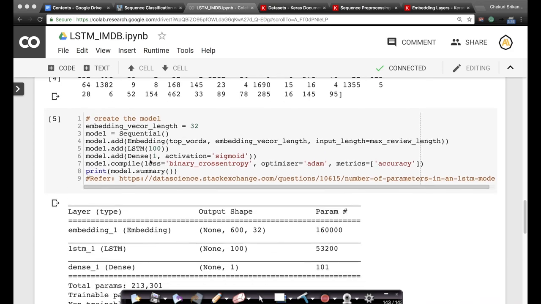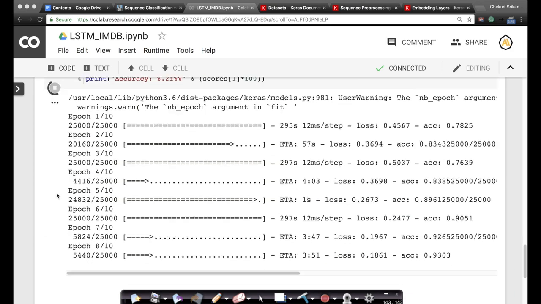After that, it's all straightforward then, very, very simple code, and the model accuracy is very good.